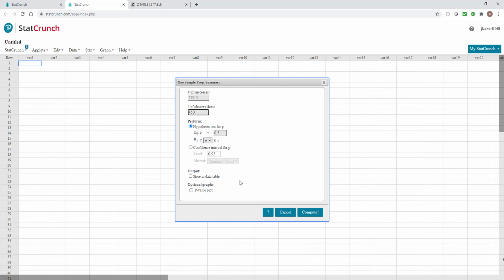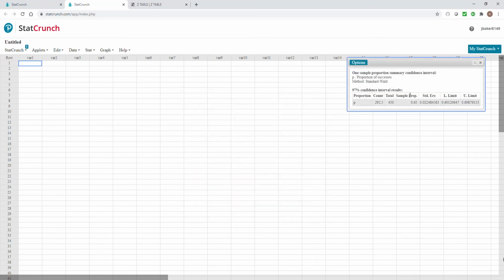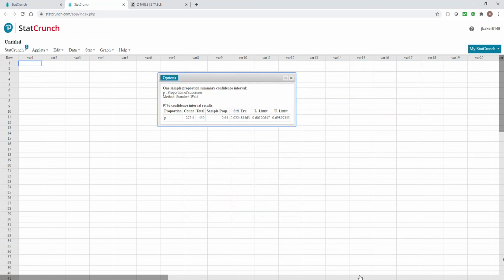And then so it'd be 292.5 over 450. And I want to hit this thing that says confidence interval down here. And in this case, I wanted a 97% confidence interval. This method doesn't matter. And I'm going to change that to 0.97 because I want a 97% confidence interval. And I'll hit compute. And so it's going to give us our confidence interval just like that.